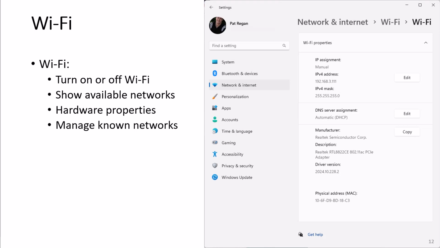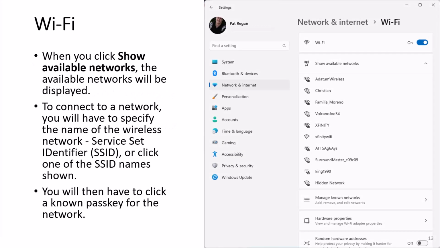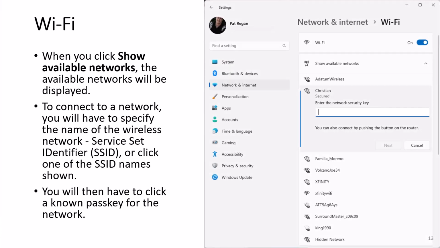The Wi-Fi page allows you to turn on or off Wi-Fi, show available networks, view hardware properties, and manage known networks. When you click Show Available Networks, the available networks will be displayed. To connect to a network, you'll have to specify the name of the wireless network, a Service Set Identifier or SSID, or click one of the SSID names shown. Unless the passkey is already saved from connecting before, you'll then have to specify a known passkey for the network.